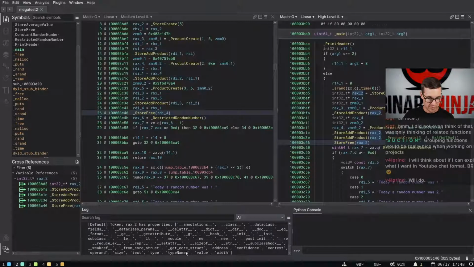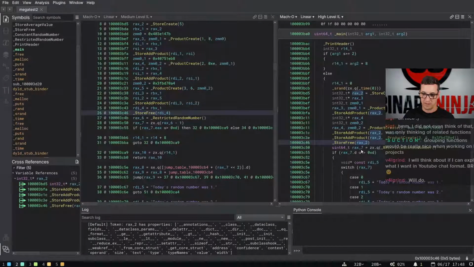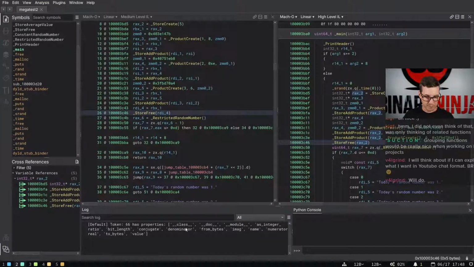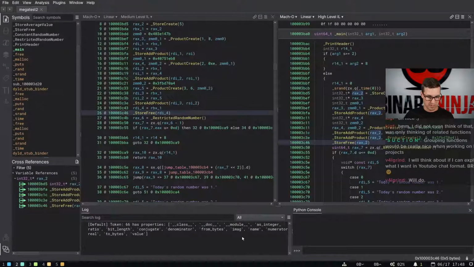Core, address, confidence, context. Well, let's try type. So let's check the token dot type. Hit this and hit run. Token 66, type 66. Oh, so that's like an enum for token type probably. That's again the UI token type and not the variable, so I don't want that. What was the other one I wanted? Let's scroll back.